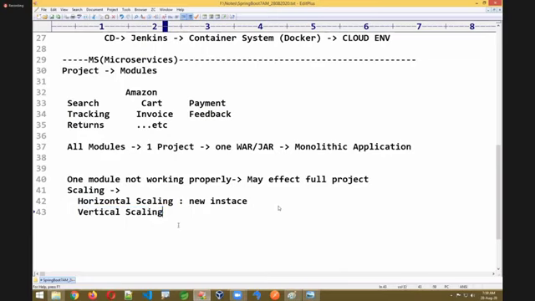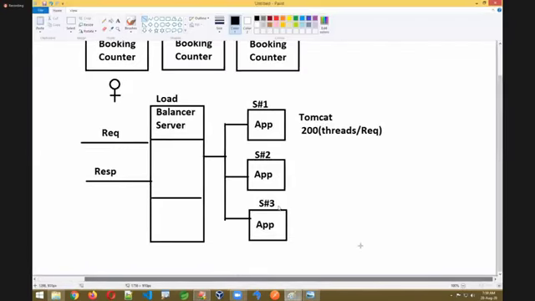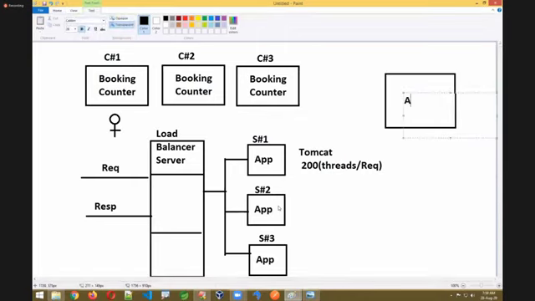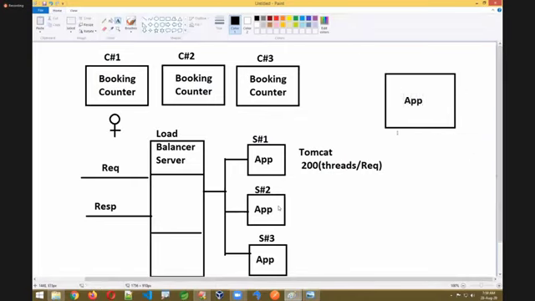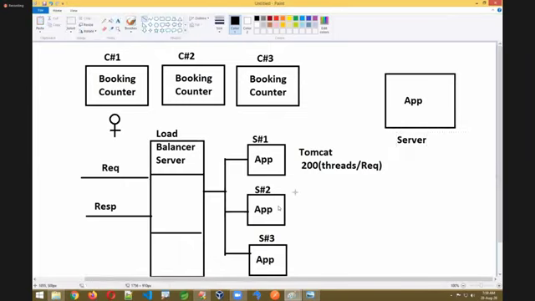If you want to know what vertical scaling is, I'm just giving an overview here. Vertical scaling is nothing but this: you write one application, and your application is running on one computer. Just assume it's a server. If you want to increase the Tomcat number of threads from 200 to 400, if you simply change the threads, it's not over.